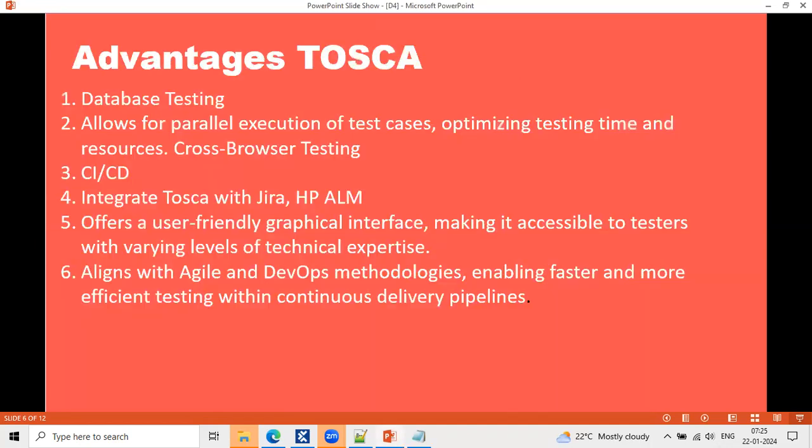Next team, we can integrate Tosca with other tools like test management tools such as Jira, HP ALM, and Solution Manager. So we can integrate Tosca with third-party test management tools, and we can integrate Tosca with CI/CD executions. So it supports that kind of flexibility, team. And it is a very user-friendly graphical user interface, making it accessible to testers of any level of technical expertise.